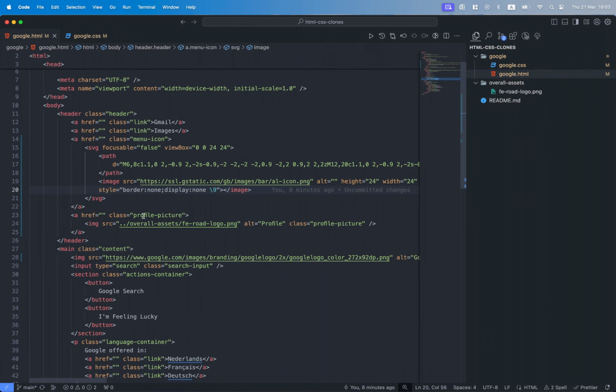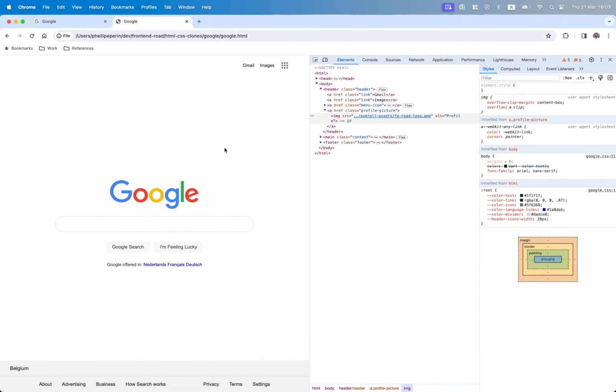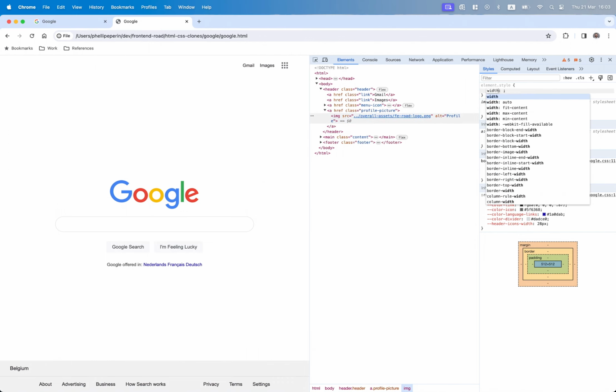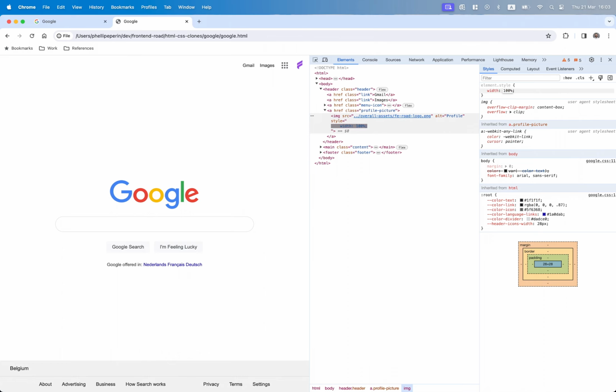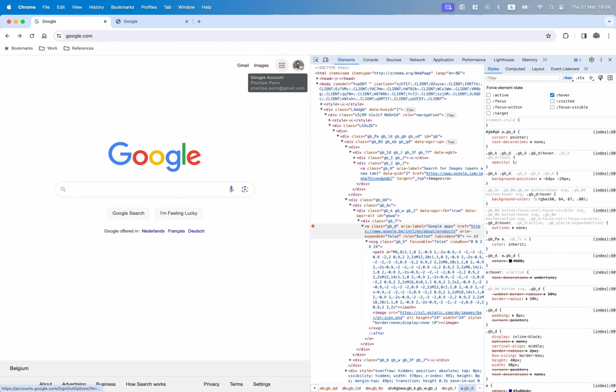We added the class to the A, and I forgot to remove it from the image. If you noticed that, good job, don't judge me. Now, if I refresh the page, the image is completely gone because it probably doesn't have any width. So if I set the width to 100%, now yes, the image is back here. And it looks fine to me, although it still misses this small hover effect here.